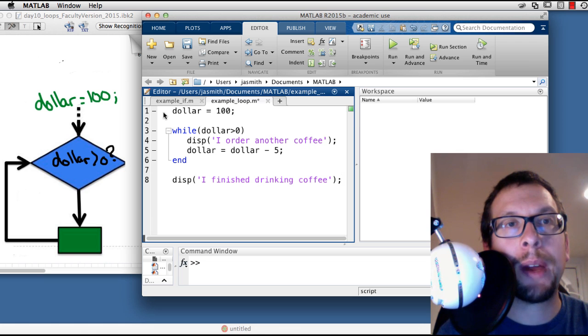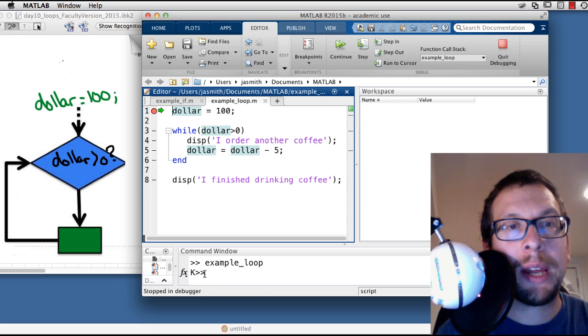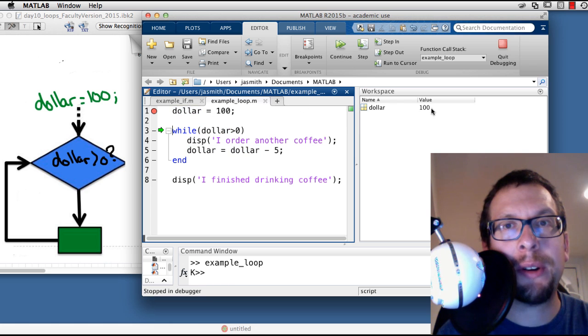All right. So here we go. I'm going to set up a breakpoint right there. I'm going to save my file by clicking on there, and I'm going to hit run. So now we can see in the command window that I am entering my debug mode. This up here has changed as well. And I'm going to step through my code. I'm going to step once. Dollar has now been set to equal 100, and there we see it right there. And I'm now about to enter my while loop.